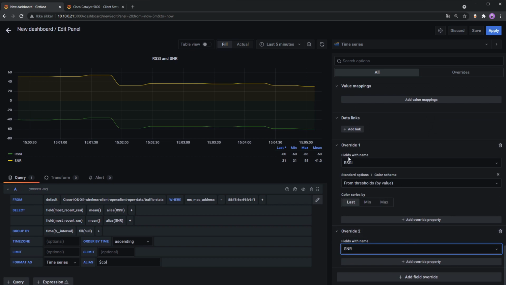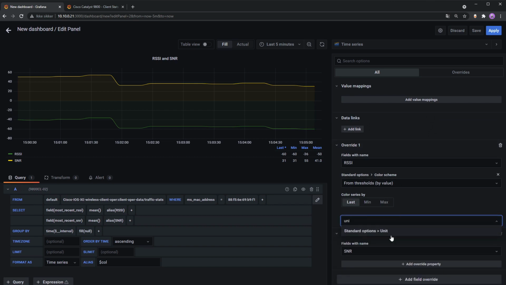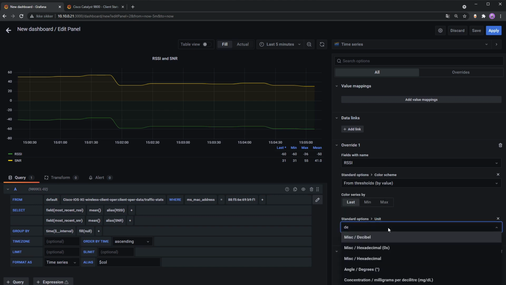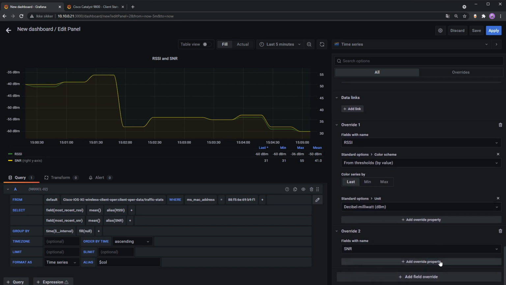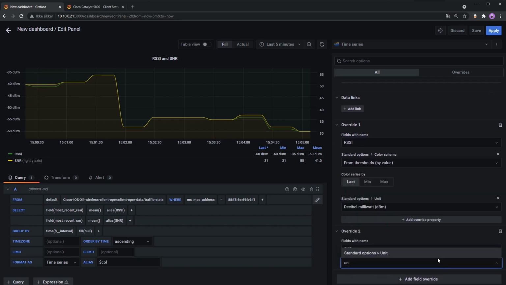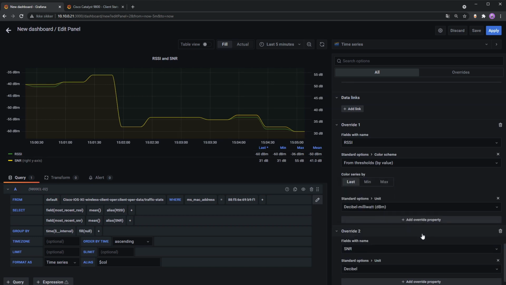Yeah, first we need to say what is this? This is dBm. And what is this? This is dB. So now we have dBm on the left and dB on the right.